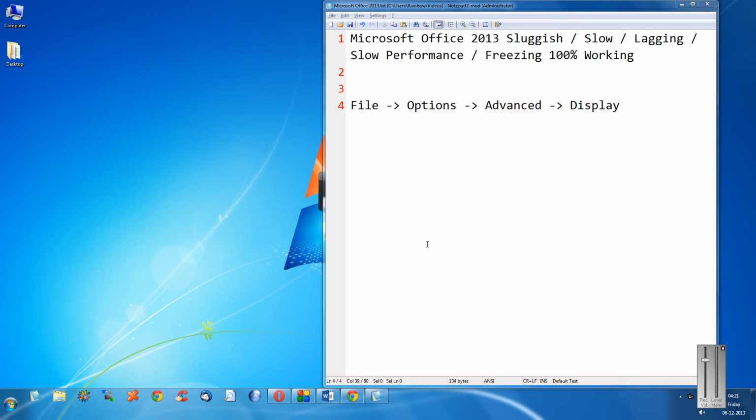This is Mayank Agarwal here, and in this tutorial we are going to see how to disable the sluggish, slow, lagging performance or freezing of Microsoft Office 2013. Friends, Microsoft Office 2013 has brought in a lot of new features, new animations, new settings and a lot of other features. However, you might have observed that it is very slow.